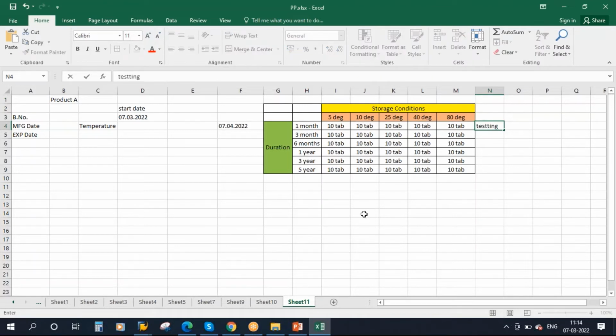testing. They will check all the parameters. They will do the quality inspection. If everything is okay, it's okay. Now, after 3 months, 3 months means March, April, May, June. On this date, they will take out the 3 month samples. They will do the testing. If everything is okay, okay. So like this, they will continue.